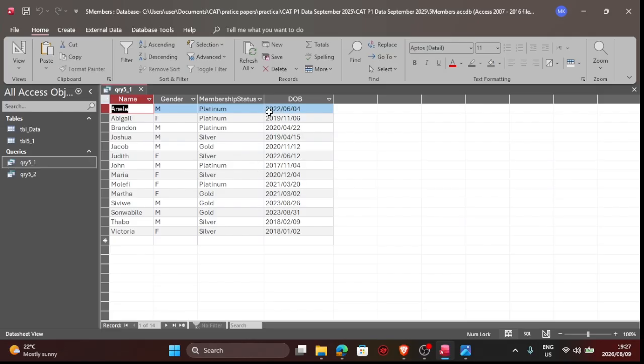So who was born after 2019? 1, 2. So only 2 people in platinum status were born after 2019. So the list should only have 2 people. That's how you check if what you did is correct. If the list has more than 2 people, you did something wrong somewhere. Okay? So we go back to design view.